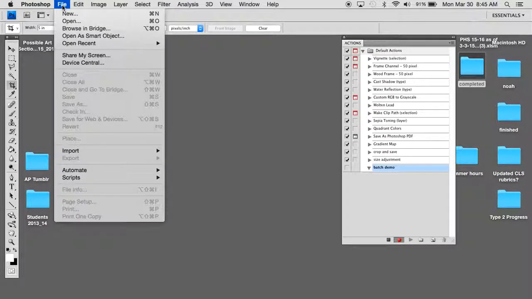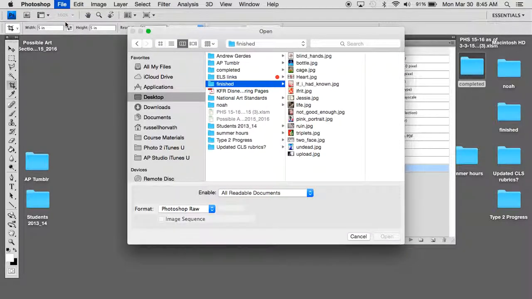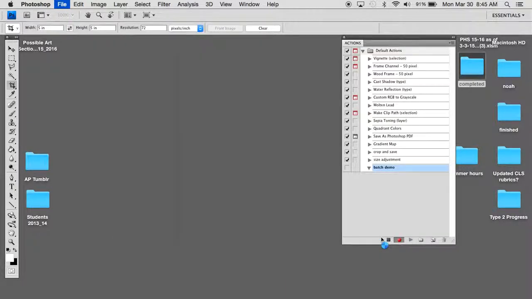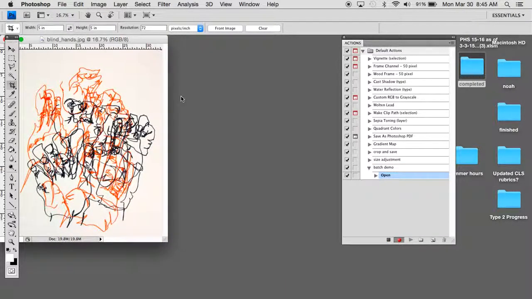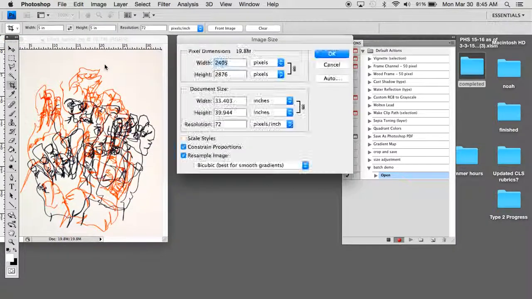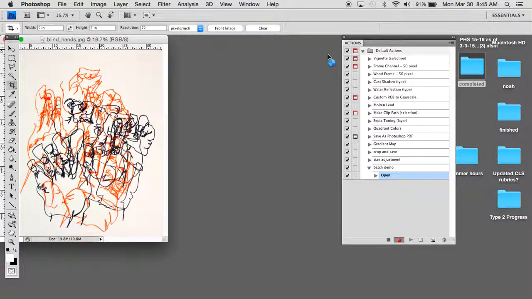So I'm going to go File, Open. Okay, I'm going to go to my Noah folder. I'm going to choose the top one in this folder, and I'm going to say Open. See how Open just appeared here. I'm going to say Image Size. I want to change the size. So from here, I can see it's 33 inches by 39 inches, which is way too big. It's 19 megapixels. So for this one, I'm just going to say the width is going to be 10. 1.7 megapixels, goes way down. So here I'm going to do that. I'm going to say OK.